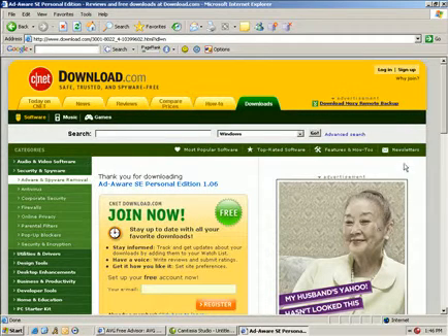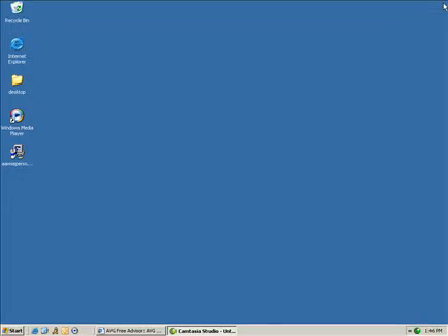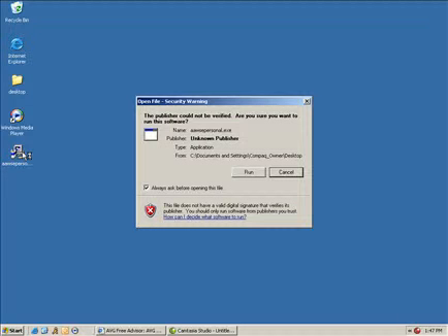Okay, the download is complete, so now we're going to go ahead and minimize or close the Internet Explorer window. And we see our installer here on our desktop. If you chose a different location, be sure to browse to that location. And we're going to double left click the installer to start the install process. It says the publisher could not be verified. Are you sure you want to run this software? I'm going to go ahead and select Run.